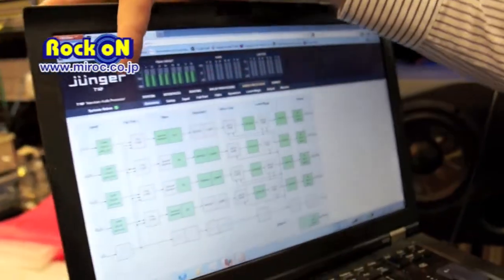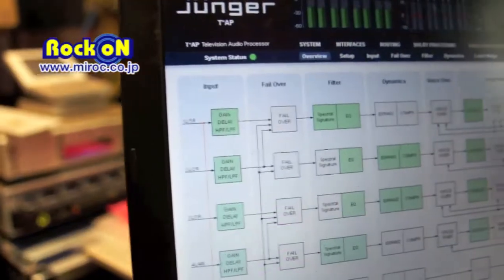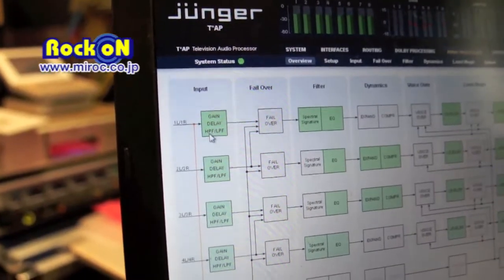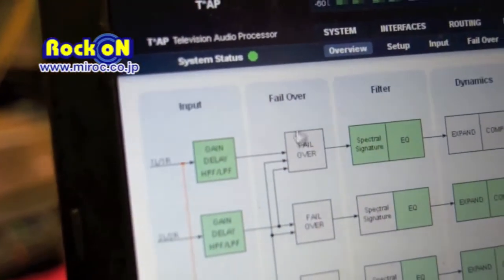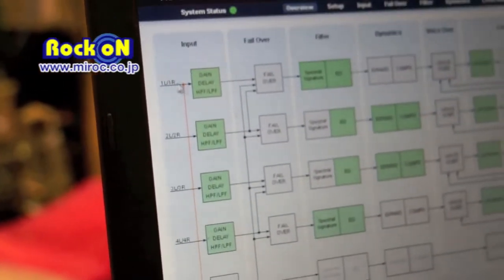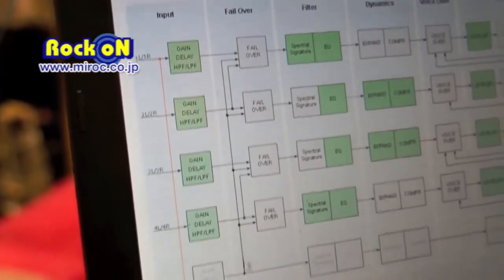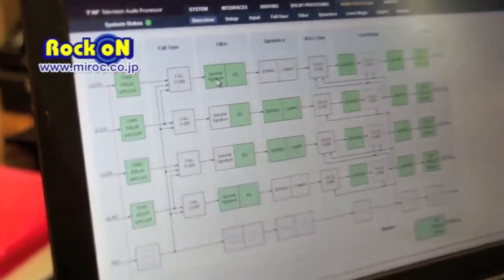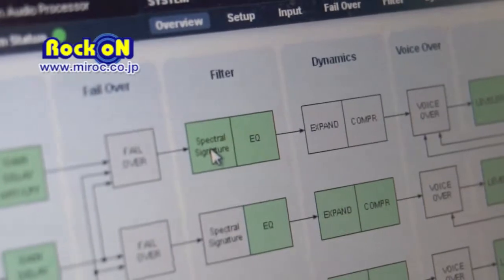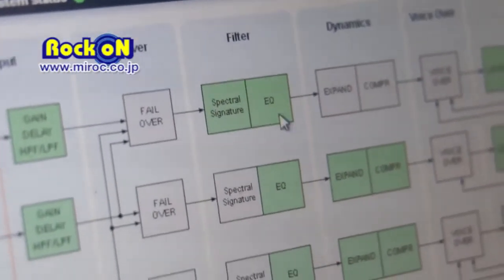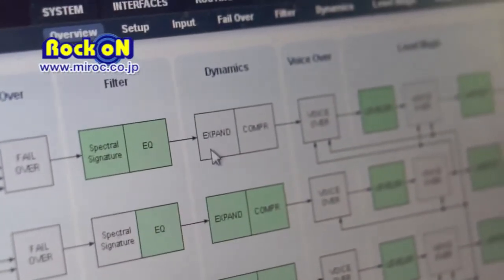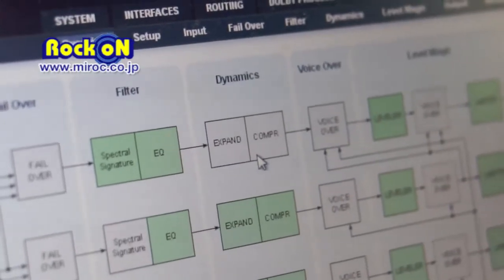It consists of input conditioning. Input conditioning means we have input gain, we have delay, we have high and low pass filter, followed by a failover switch. This is important for broadcasting applications. If the source is failed, we can automatically switch to an auxiliary source. We have a very special dynamic equalization function called spectral signature, followed by a 5-band EQ. We have a dynamic section that consists of expander and compressor.